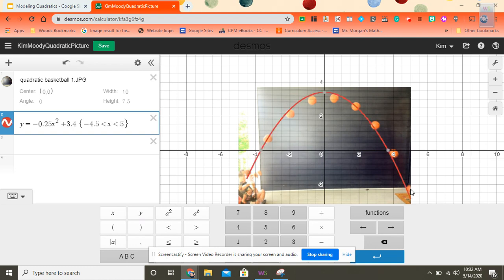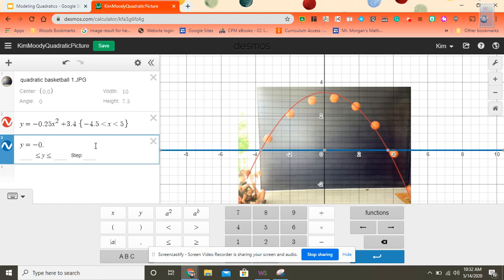And you know what? I think that's pretty good. So that's us fitting a quadratic function in standard form to a quadratic picture. I can also play around with factored form. And I may do that just because you can see then what I'm thinking. So I'm going to stick with the number I've got here, -0.25, because it worked pretty well.